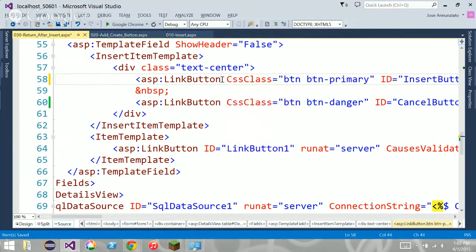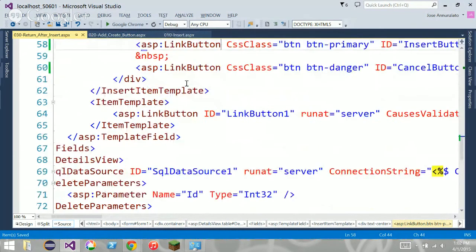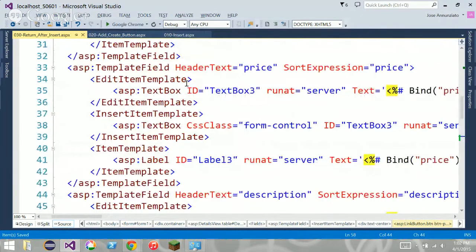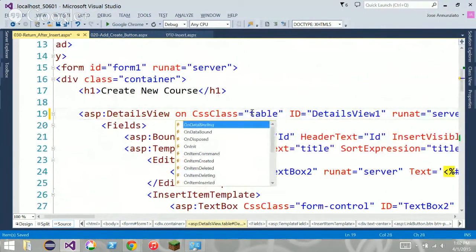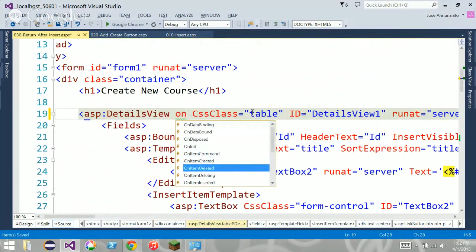Okay, no, not here. Not in this button. We want the whole details view to notify us. There it is. It says, hey, detail view, notify me after insertion. See that one of the options? There's on item inserted. Notify me when it has already been inserted. If it has been inserted, I want to do something. What is it I want to do? I want to go back to the previous page.